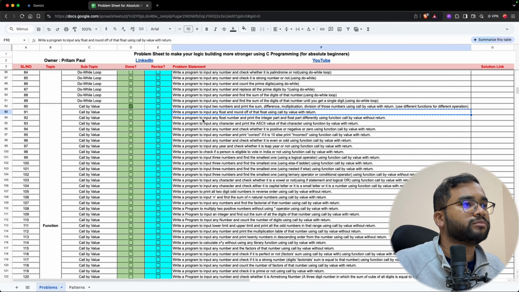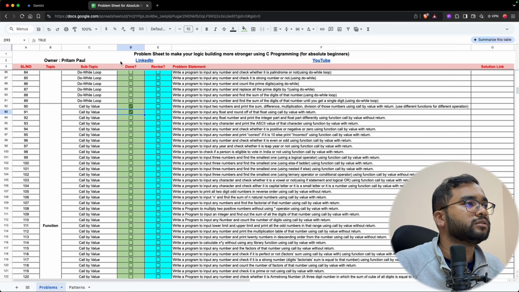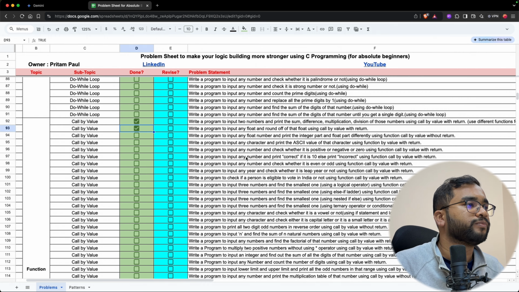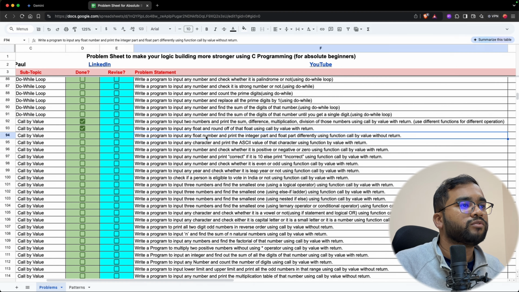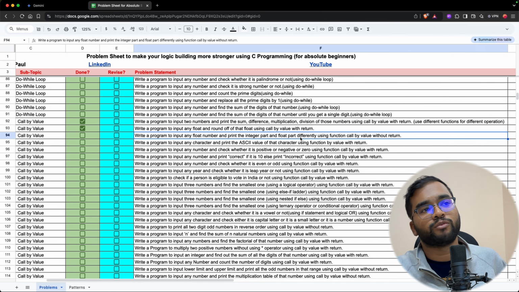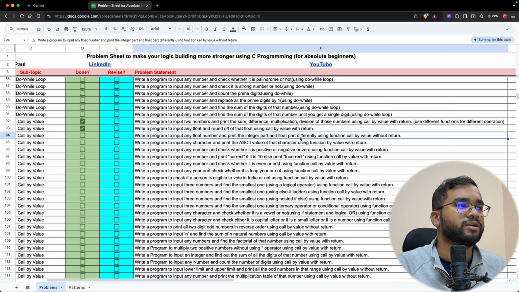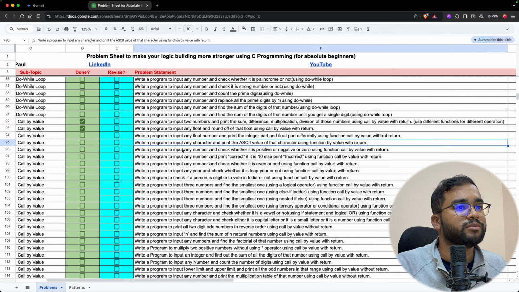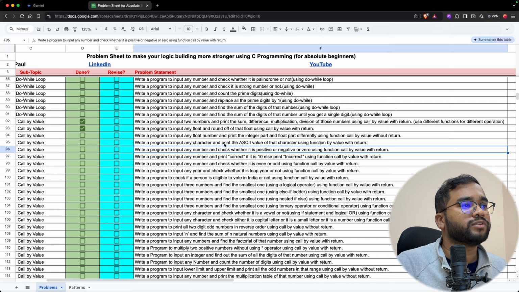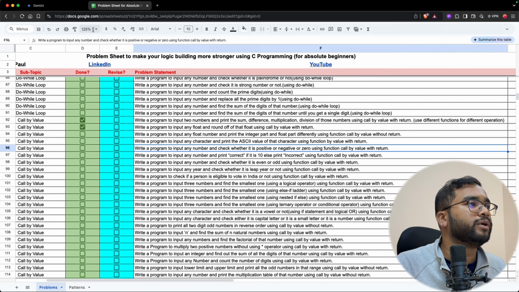Next problem. So this is also done. Let me increase the zoom level. So here this is the one: take a float number and print the integer part and float part separately. This is going to be an assignment for you guys. This is the assignment for you, which I am not checking here. Then again, this is the assignment for you. As of now I am not doing anything.